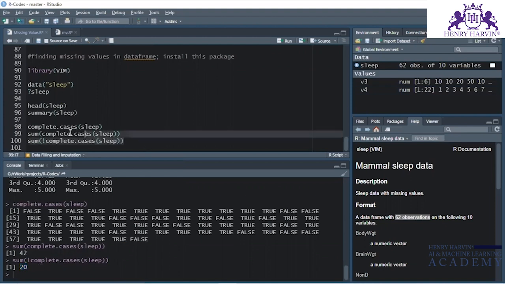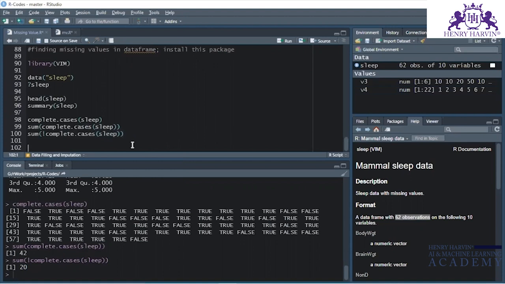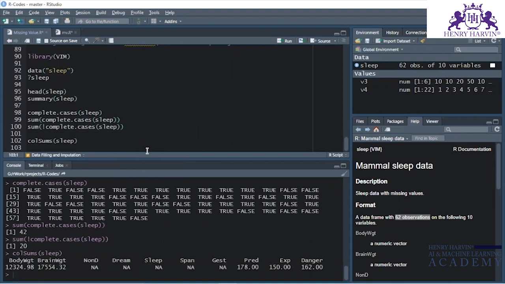Now this is for the rows. If you want to calculate it column-wise, what you can do is you can say colSums sleep. So you can see these columns are complete, which are giving you the values, but there are these five columns which contain missing values in them. Let's see how many NAs are present in these columns. So you can do colSums.